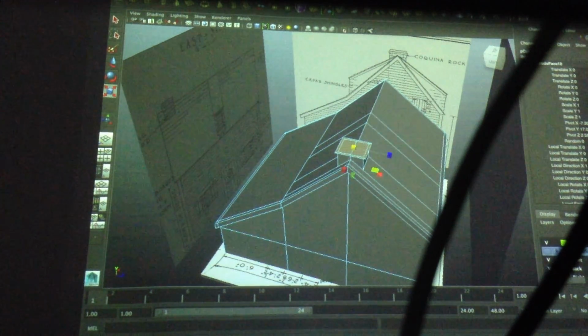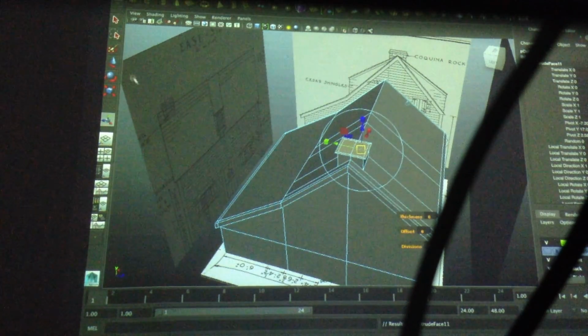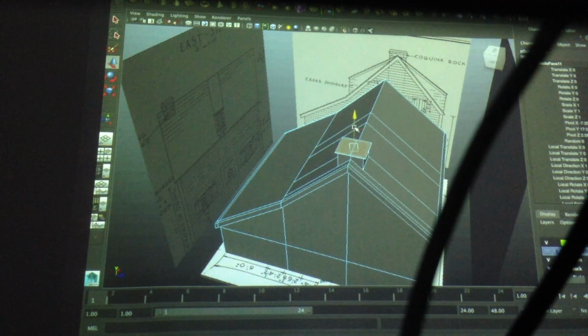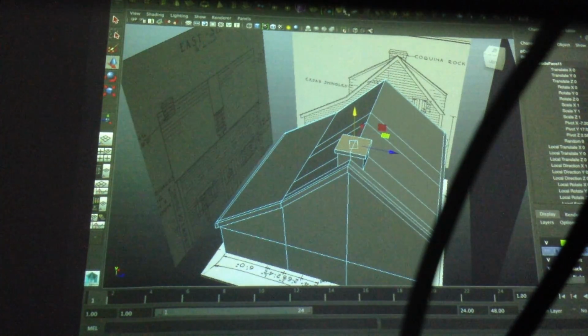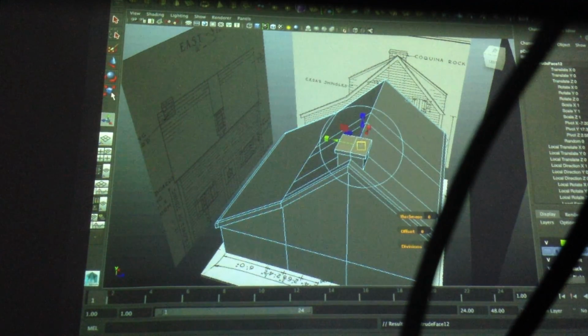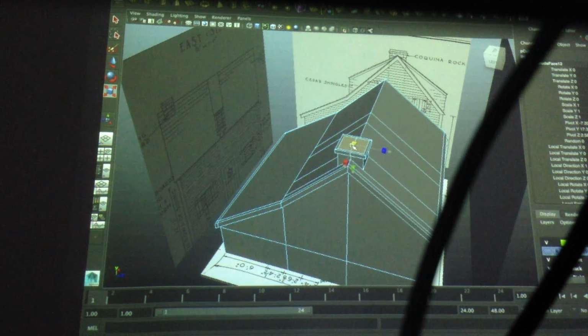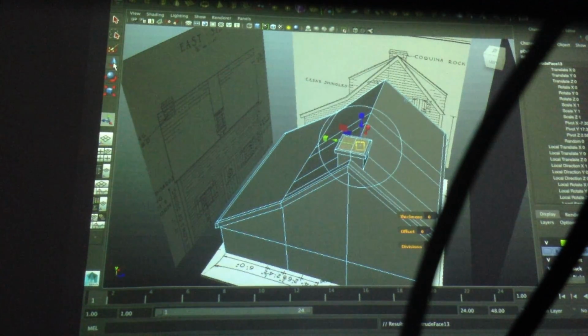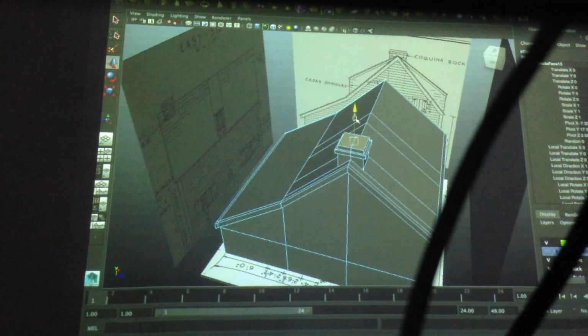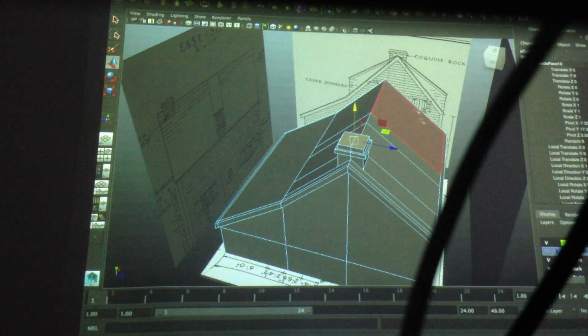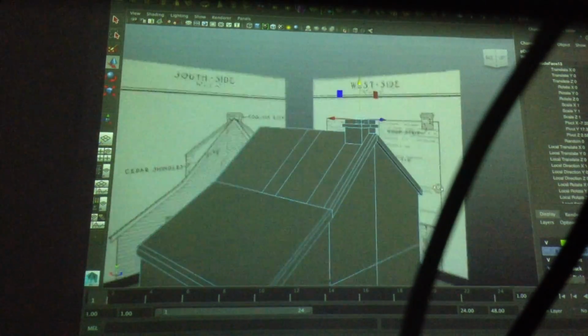scale out, hit extrude one more time, move it up, hit extrude one more time, scale it in, and extrude, and bring it up. And there you have a little chimney.